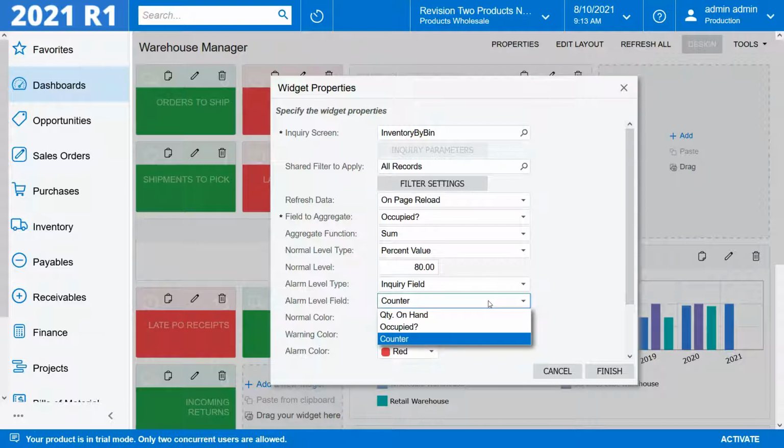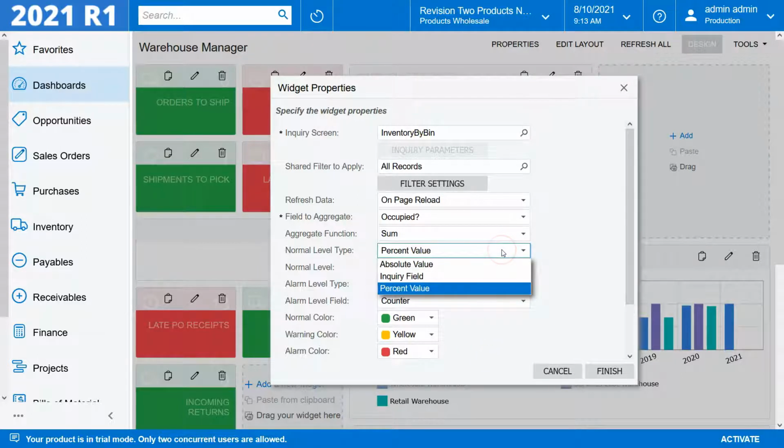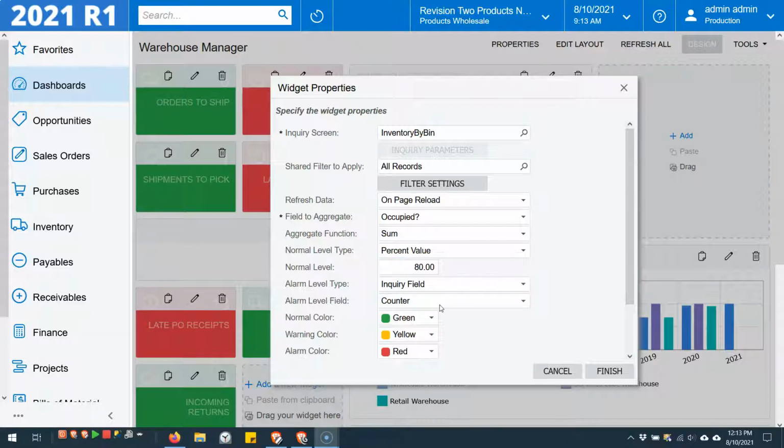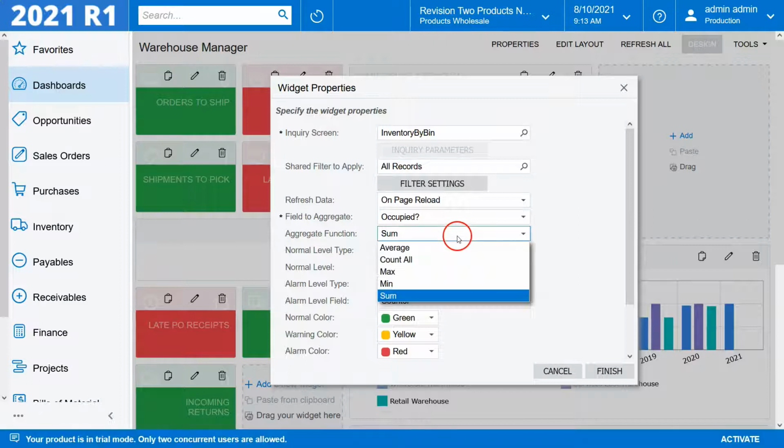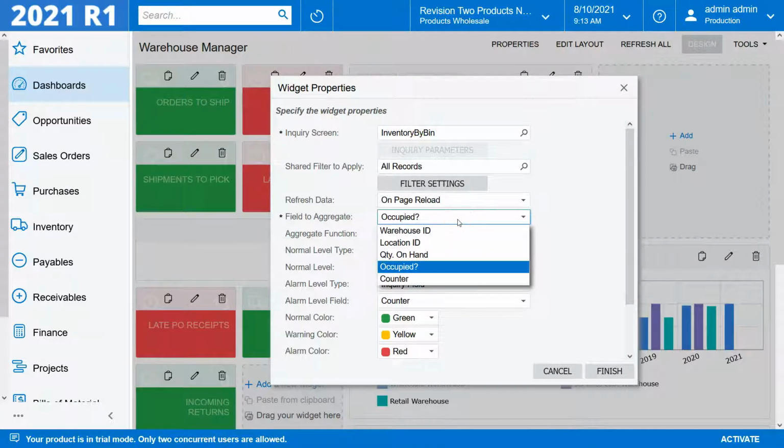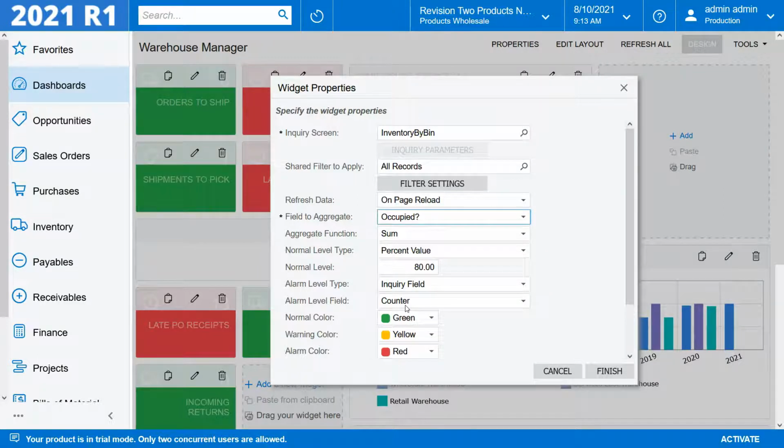but you can have it be dynamically calculated based on the data. And so I created a field called counter, and that's what's going to trigger whether I go into my red value or not. Then for my normal level, I just made that a percent value. And I said make it 80%, so it's going to be 80% of whatever my red value is. So in this case, the end result is that I'm summing up whether a bin is occupied or not, which is this field here, and then I'm comparing it to my counter field to get my total number of bins that are available in the warehouse. And then I've got an 80% value for my yellow.